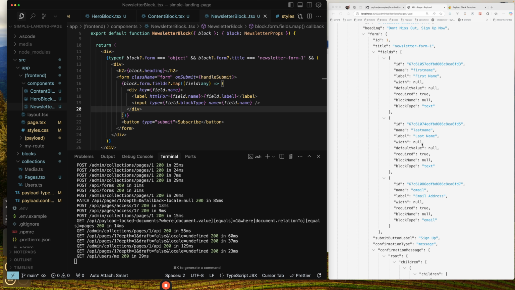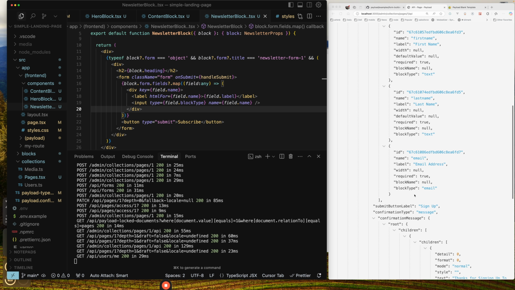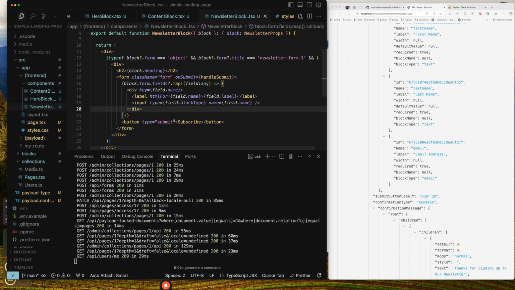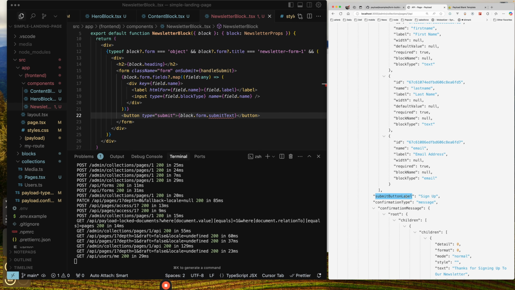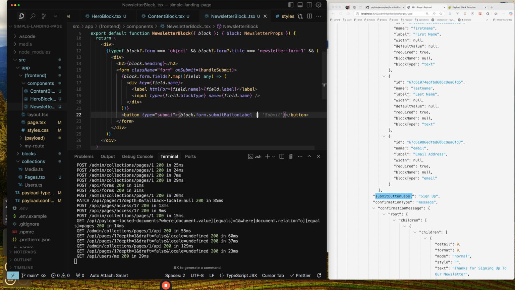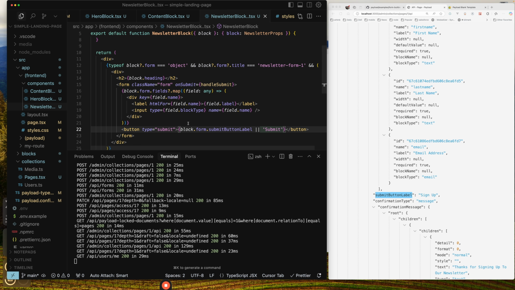So the first name, the last name, then the email address. Then down here on the bottom, we have our submit button. And this actually should be the text that the submit button label, actually. And if it's not provided, we'll just say submit. So that is that text. So let's see what we got rendering so far.